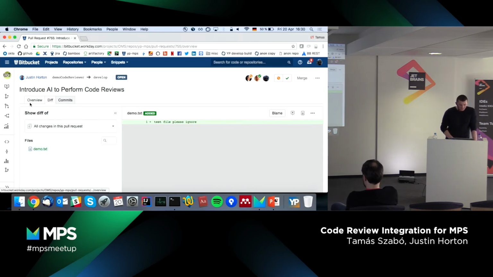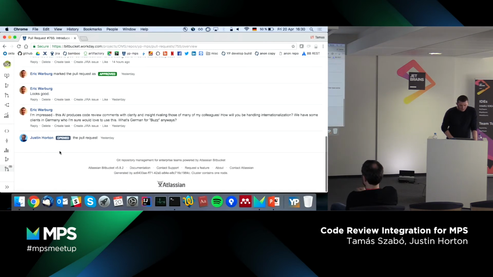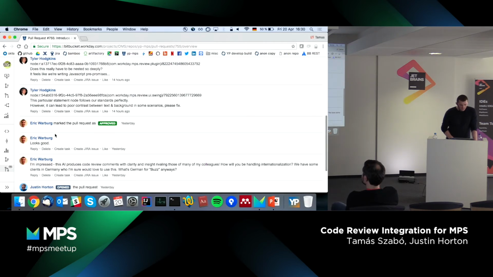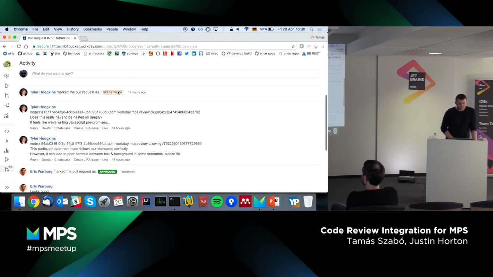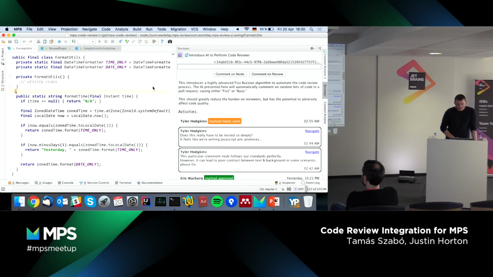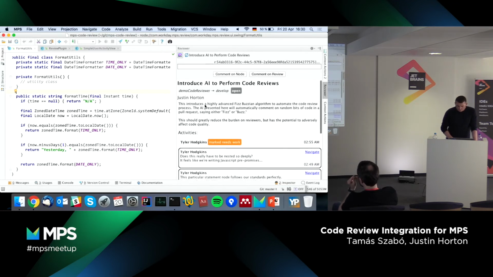So there is this pull request here. It already has some activities, like people commenting that it's nice or that it needs more work. For example, here Tyler said that it needs more work. Inside MPS, I have already installed this plugin, and it comes with a separate tool window. This is the reviewer tool, and you see here that I loaded this pull request, and it shows all the details.